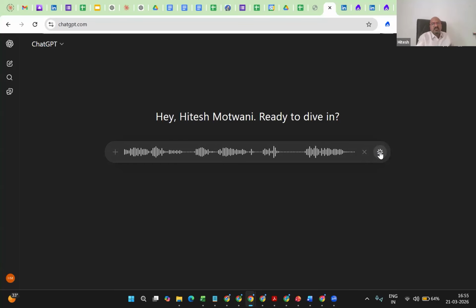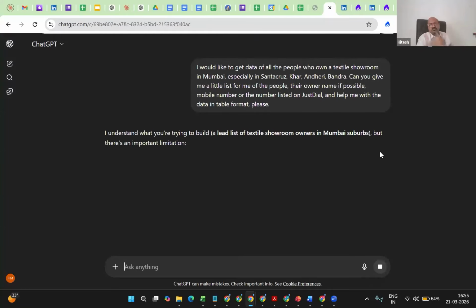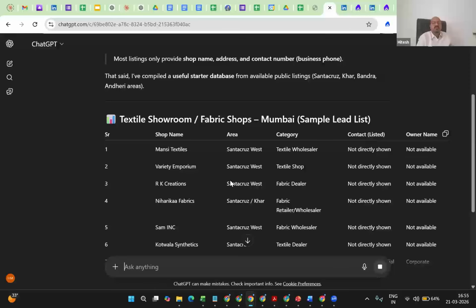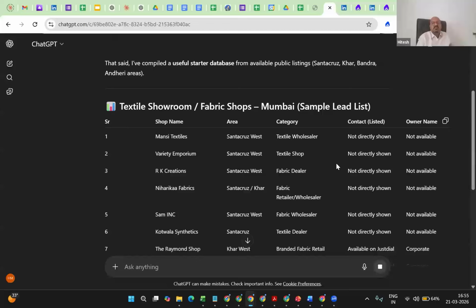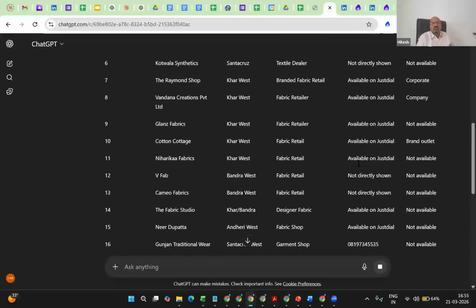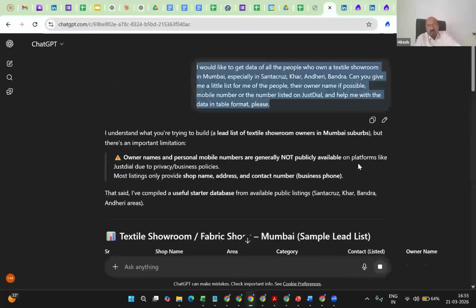So the thing is, you can also ask AI to look at a local customer website and get this data for you. And then AI will search the internet, figure out stuff for you, and give the data to me. See, shop name, area name, category. Contact number is not directly shown. So no worries. We will go copy the same prompt. Go to Perplexity right now.